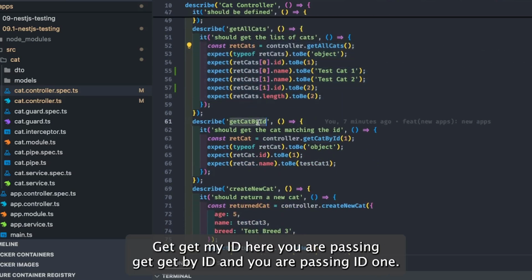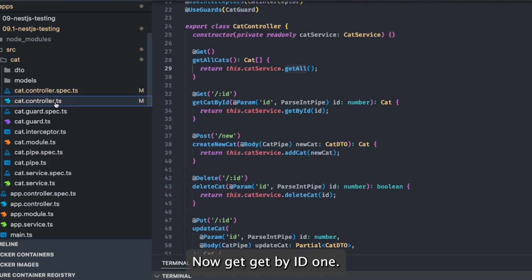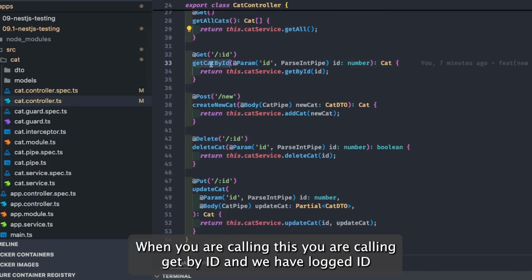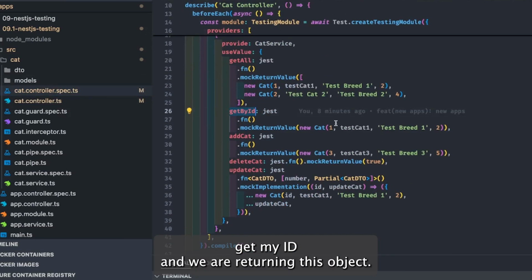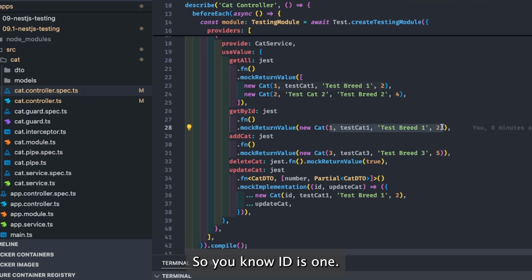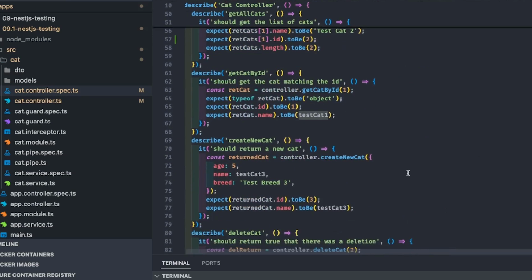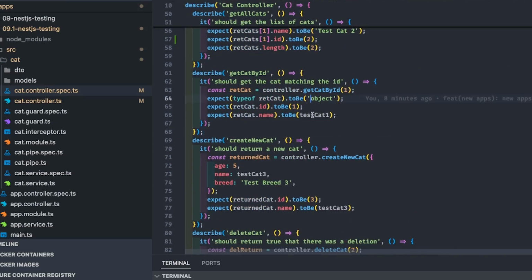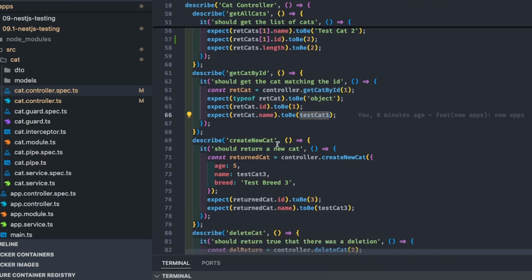Get cat by id. Here you are passing get cat by id and you are passing id 1. When you are calling this, you are calling get by id, and we have mocked it, and we are returning this object. So id is 1, then the name will be test cat 1, breed will be test breed 1. Here we are just asserting the same object. Okay, name should be test cat 1.